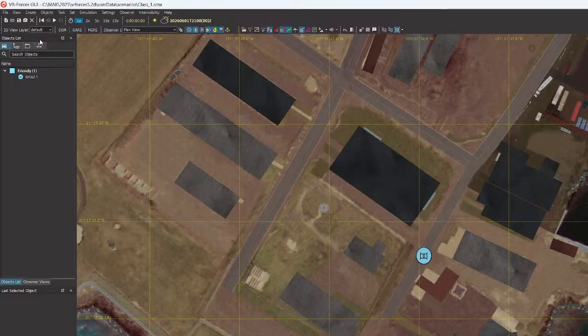Everything good? You guys good? Okay. So we're gonna do this a little bit more. I'm gonna rewind the scenario, and I should have a tank that I can move around, but I'm gonna have it do a series of things.